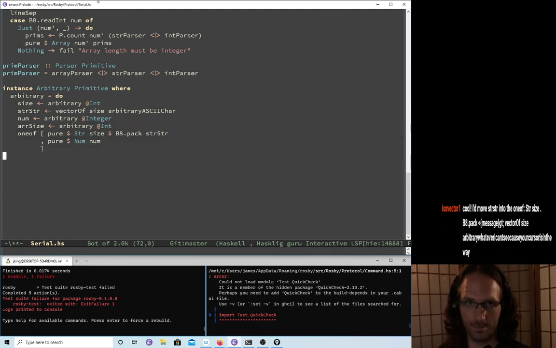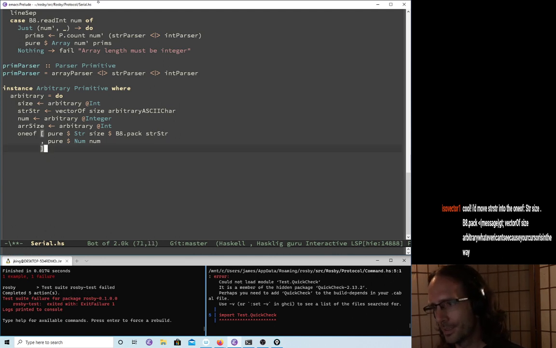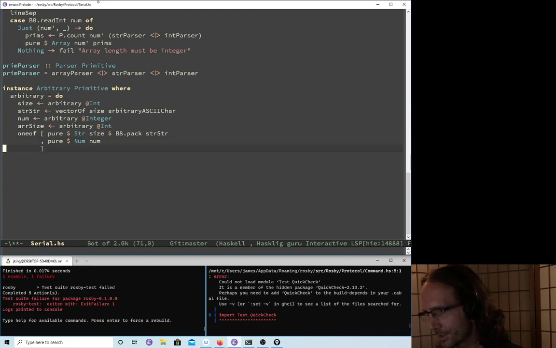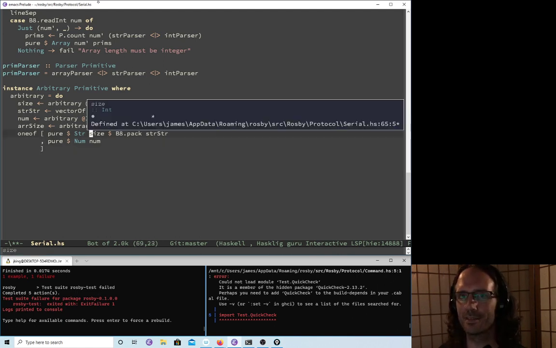Right, so we got our first one here. This is going to be a good one. String into oneof string size with B.pack applied, fmapped over vector of size. Okay, that's not so bad either, right?